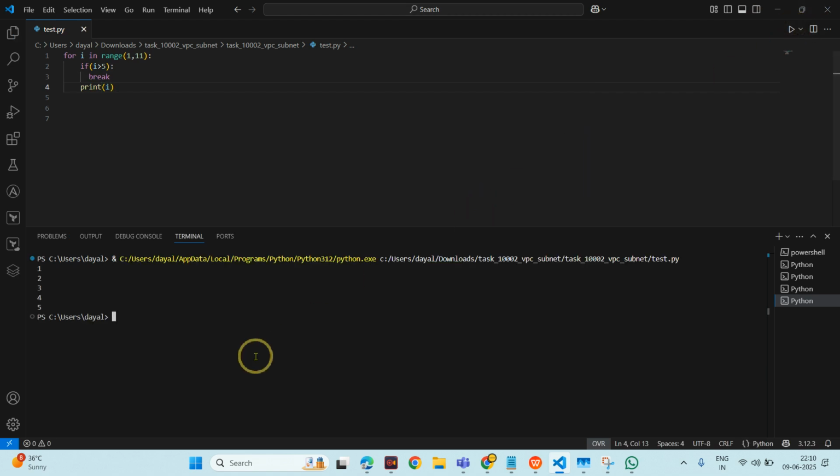Enter. So what is happening? We have the numbers from 1 to 10. If i is greater than 5, then it is terminating the loop. It is halting the loop. So it is going up to 5. One second, what I'm doing here: 1 2 3 4 5. Yes, so 1 2 3 4 5 it is doing.